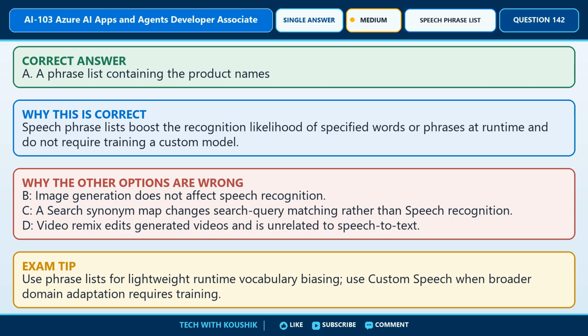B. Image generation does not affect speech recognition. C. A search synonym map changes search query matching rather than speech recognition. D. Video remix edits generated videos and is unrelated to speech to text. Remember this distinction for the exam. Use phrase lists for lightweight runtime vocabulary biasing. Use custom speech when broader domain adaptation requires training.